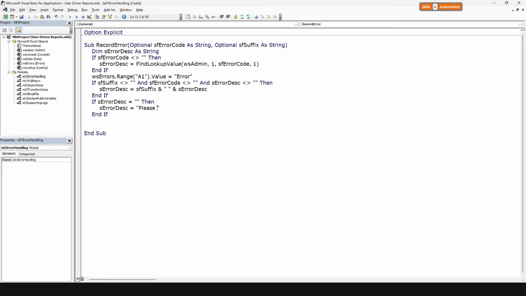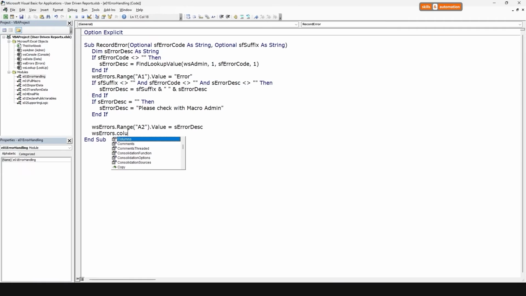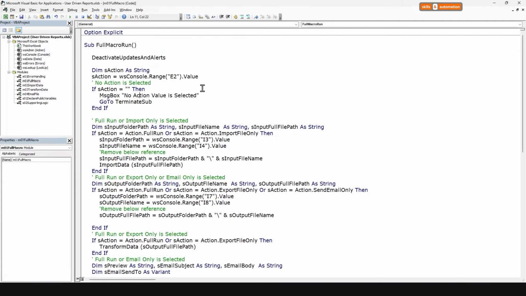So this is our default error message. And let's place this error description in our error worksheet. And let's be a bit tidy and auto fit the column. Okay, so this is our wrapper function. Let's call this from our parent sub. Go back to our parent macro.